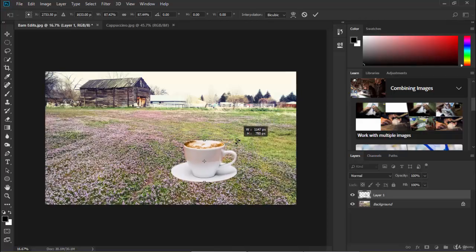Okay, so I'm going to shrink this down just a little bit, probably like that, so it doesn't look quite so surreal. And then you can either just hit Enter, or you can click this little check mark up here. Okay, I'll just hit Enter, and that basically completes the transformation and places that where I wanted it in the size that I wanted it.